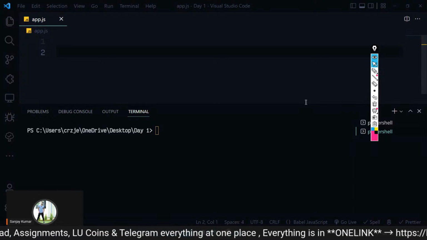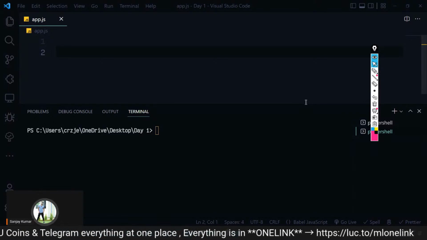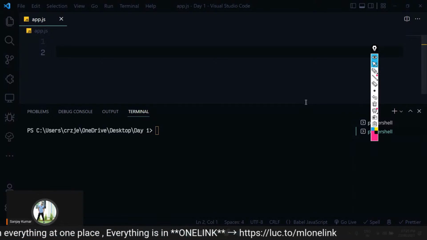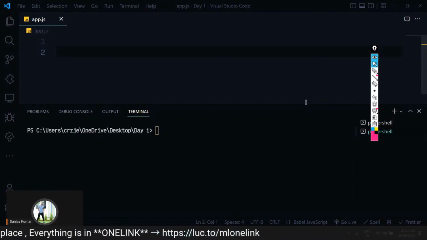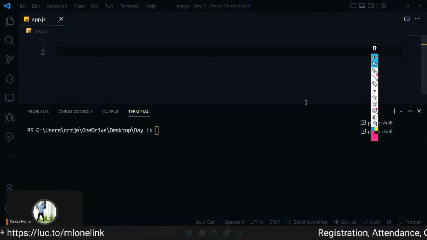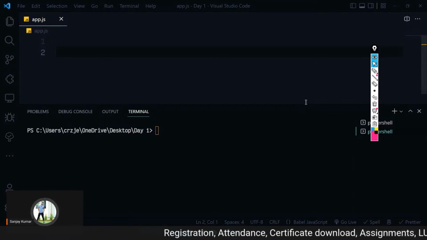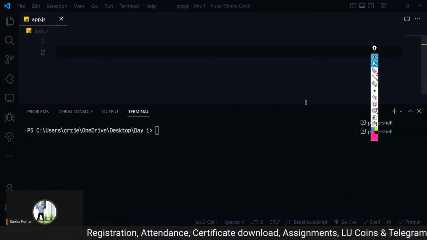Okay, Suraj is asking about a database. To connect with a server, you don't need to have a database. We will have a database after some time, and I'm going to cover the database part as well in this course, so don't worry about that. Angular and React, both are good. You can go with any one of them.